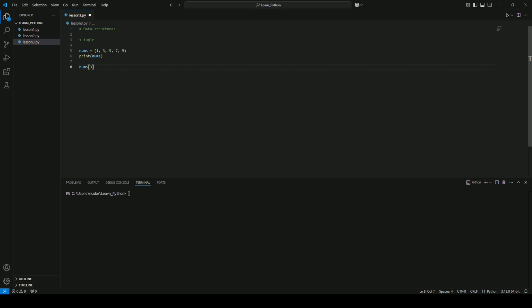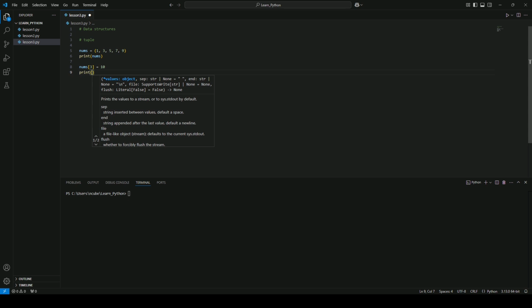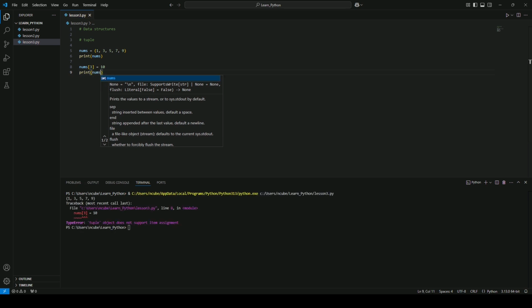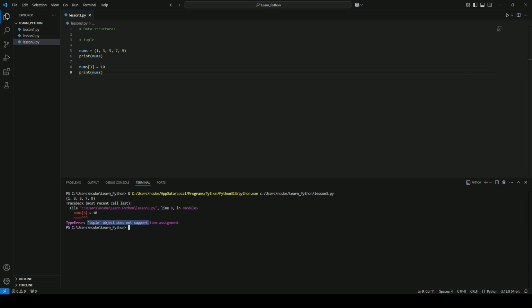Alright, so say for example, we take the thing at the third index, which is the number 7, right? And then we change it to the number 10. It's going to give us an error because, like I said, tuples are immutable. So as you can see, tuple object does not support item assignment, meaning you can't change it.